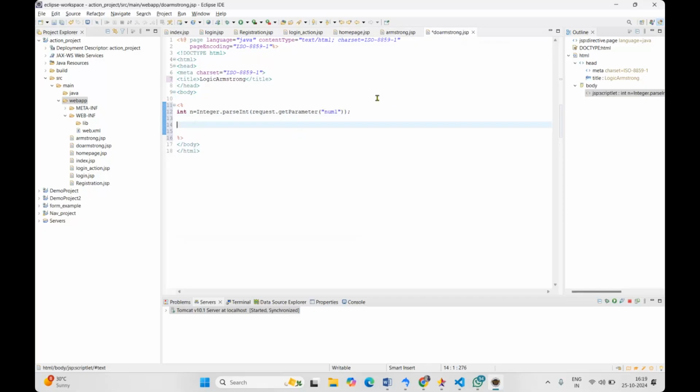Okay, we need to store whatever data he has entered in another variable, like original number, or we can store it as a equals to n. I'm storing the n value in a, and I'm taking another integer value, sum equals to 0. This is the logic for the Armstrong number, so don't get confused. I will write that logic, just understand it.